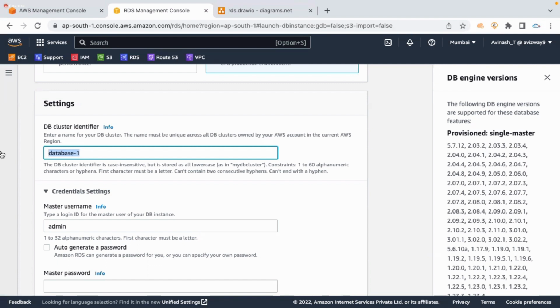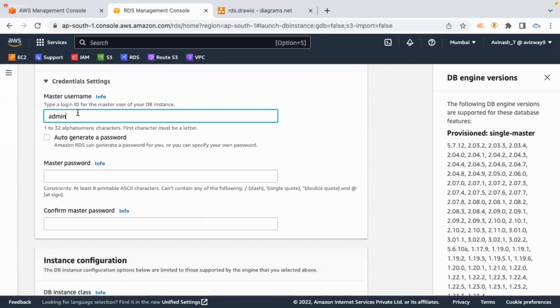I'm going to call this Aurora MySQL cluster. Or you need not give cluster, because AWS will add the cluster suffix. What is the default username? DB admin. Password: I'm giving the regular password.